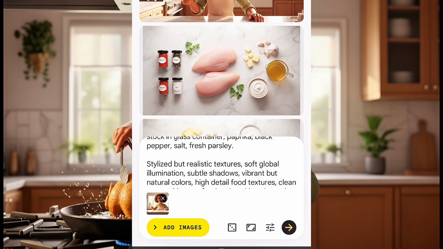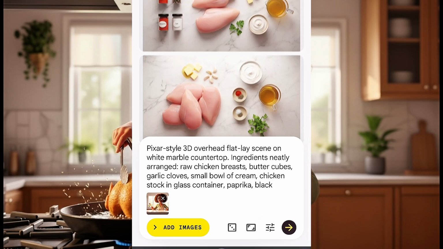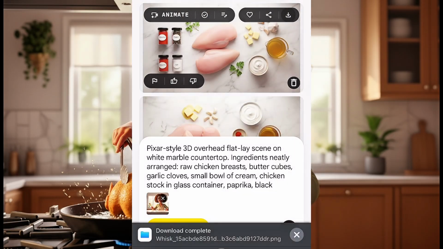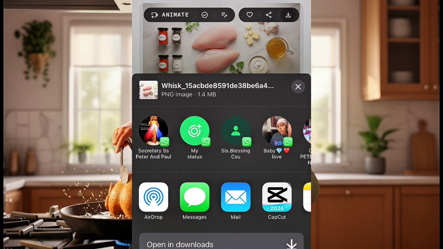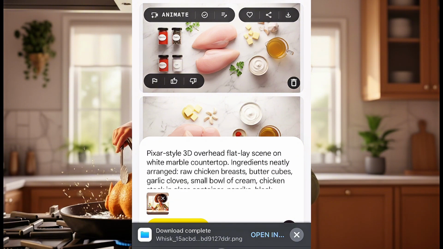Perfect, guys. So it's actually the ingredients that we're going to be using. That is what scene 2 is giving us. So let's save it. Make sure you save it, guys. Very, very important. So let me do scene 3 quickly.